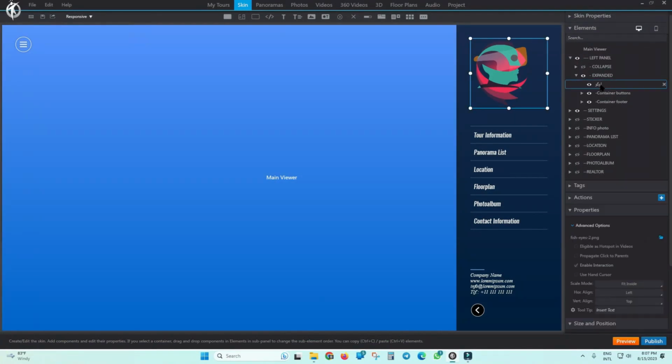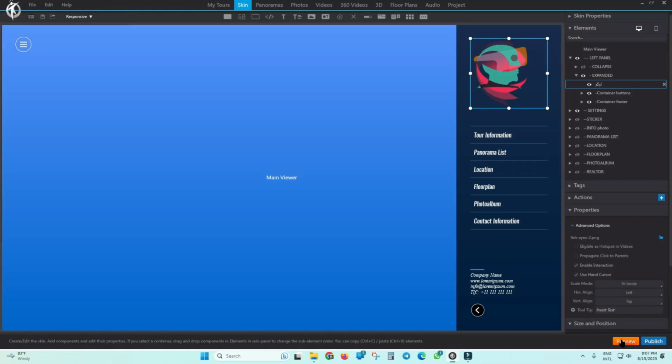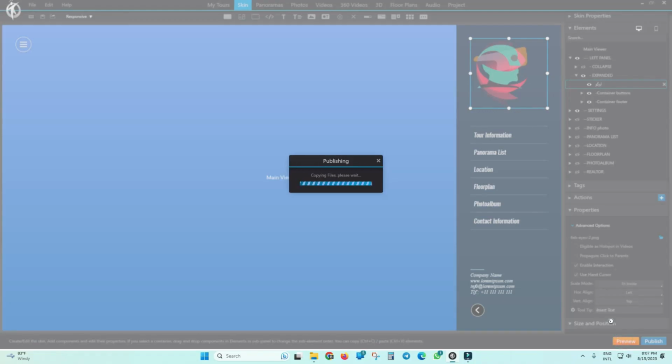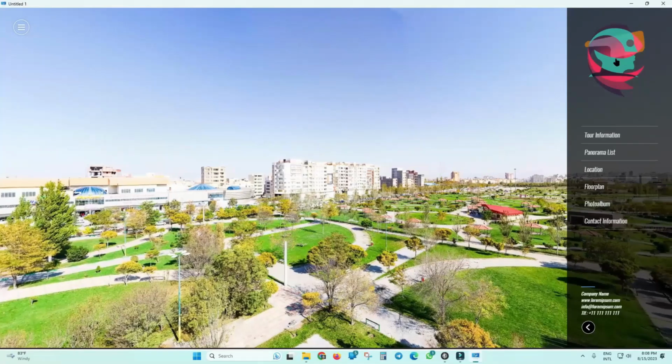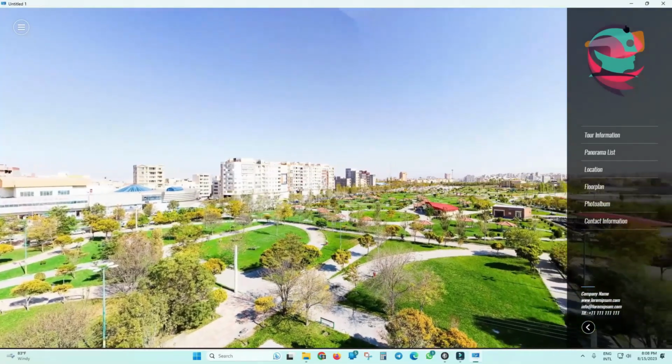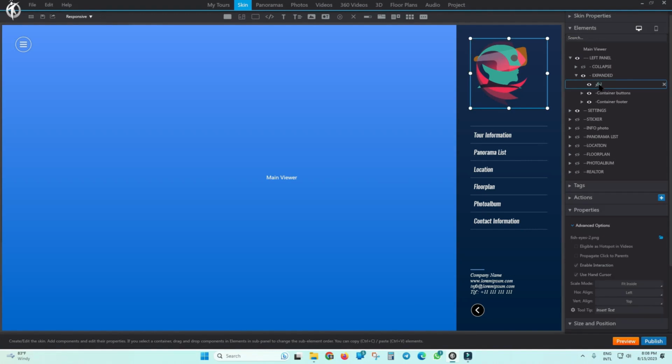In this section, we enable the Use Hand Cursor option, and in the action, we define the desired action, whether it's opening a panorama, showing an element, or whatever is supposed to happen. And now, if I preview it again, you'll see that when the mouse hovers over the logo, it's clickable, and I can very easily click on it and have my desired action executed. Alright, the logo part is clear.